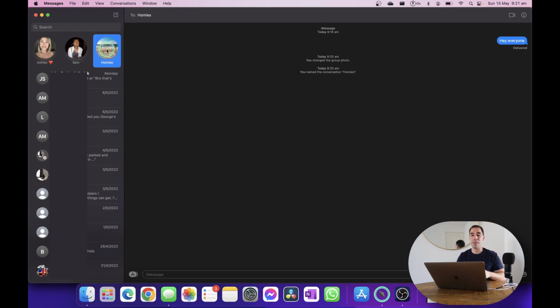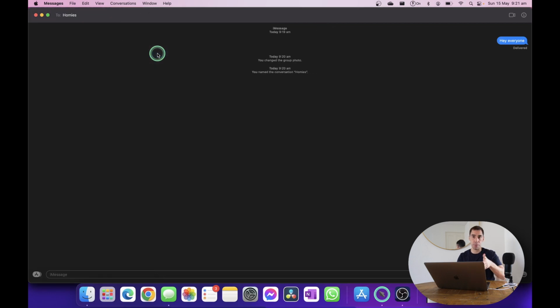If I wanted to open this chat in a brand new window, I could right click on it, scroll down to where it says open conversation in a separate window. And instead of having it in iMessage with the rest of my conversations on the left-hand side, we now have a big pane where it says homies.